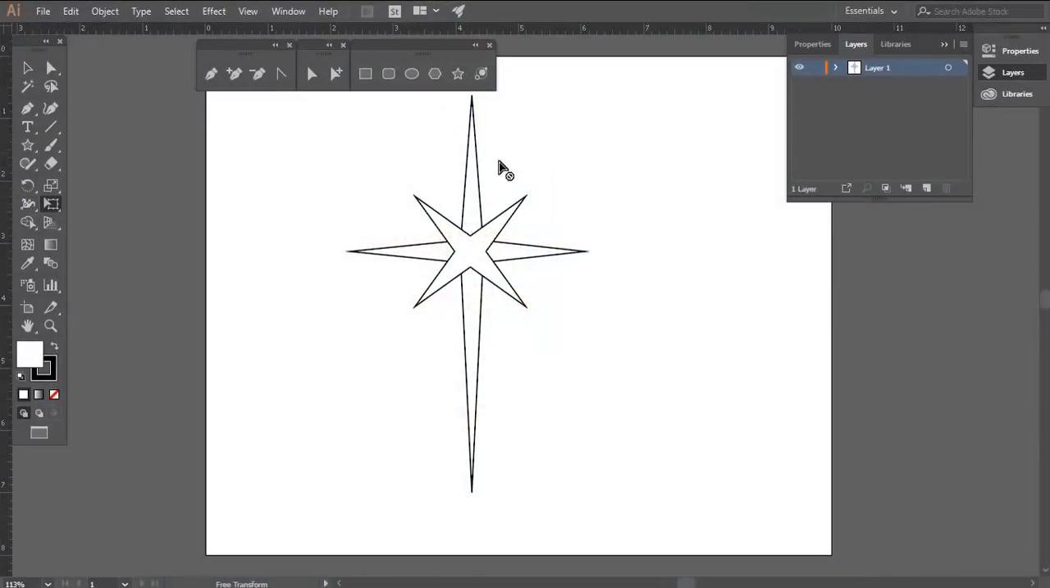All right, now I have my two stars overlaid and I have them rotated. The top star here, this little small one, is rotated at 45 degrees. Now, I want to make this all one graphic.